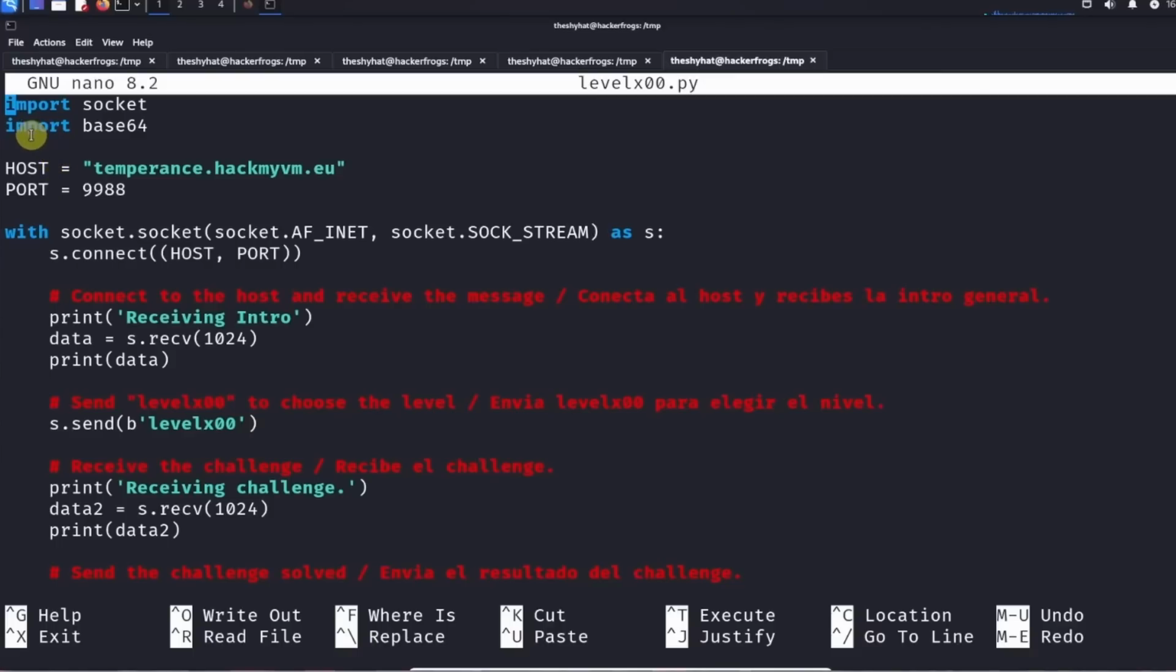The next thing that we import is base64. I don't know why base64 is imported here, because we don't actually do anything with base64 for a few levels. So this might as well not be here. But okay, what else is happening here?